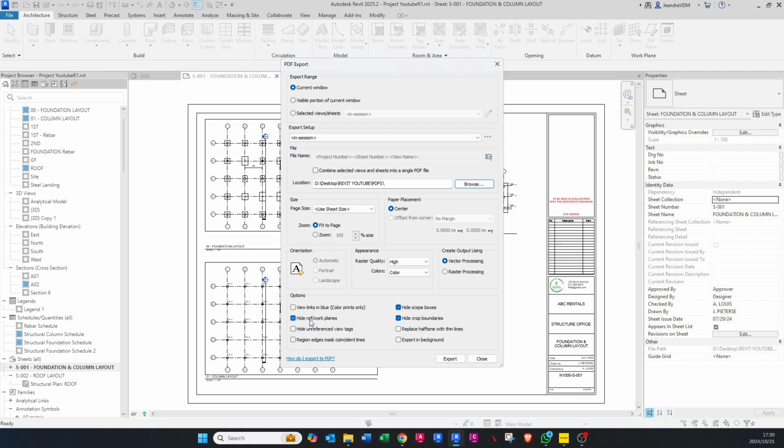Then you want to hide the reference / work planes. Those are those green lines that you use as your reference planes. You don't want to see that once you print your drawings. Then hide unreferenced view tags. That you also want to tick. That means if you've drawn several sections on your layout and not all of those sections are currently placed on a drawing, it won't show up in your printed PDF. I will show you what that means once I've PDF'd it. Then you can leave this unticked and the rest you can leave as is.